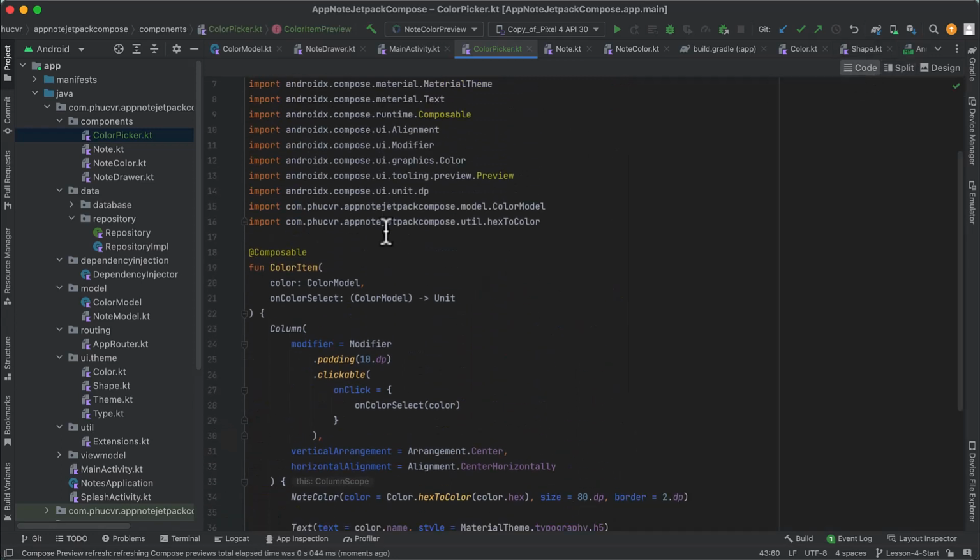With ColorItem in place, it's a piece of cake to build ColorPicker. Add the following code to SaveNoteScreen.kt, just above ColorItem.